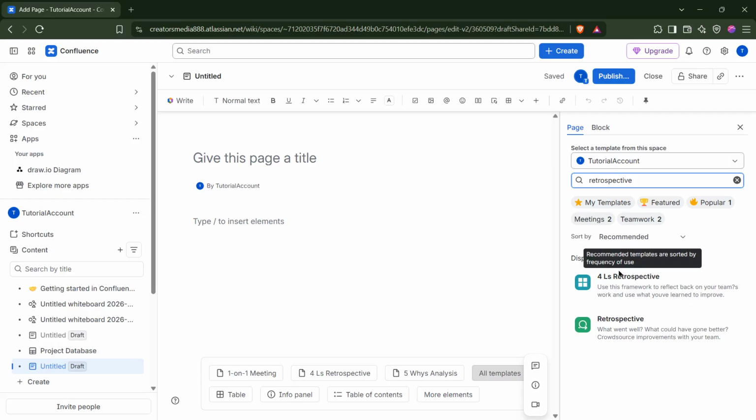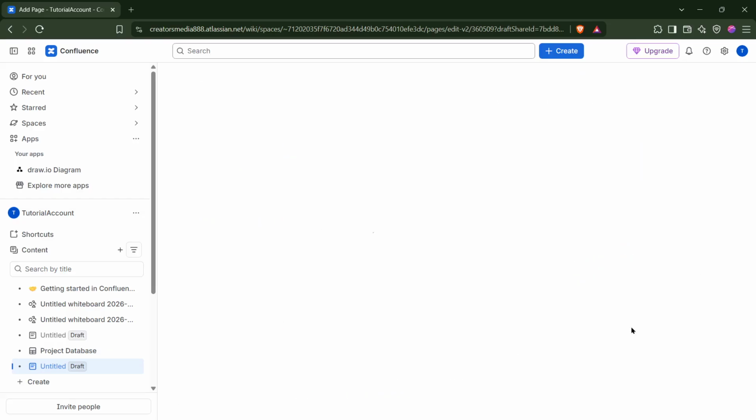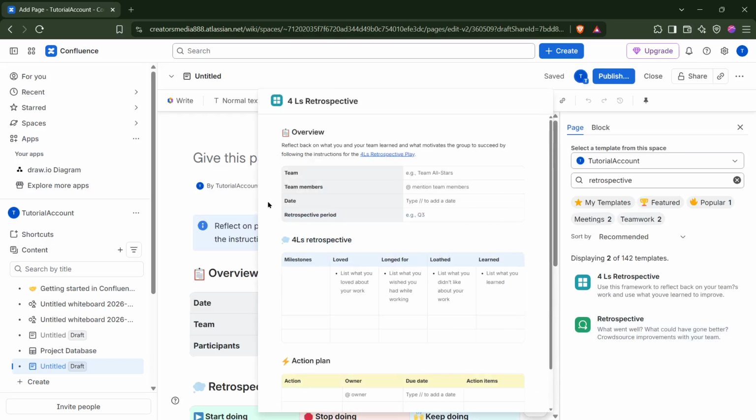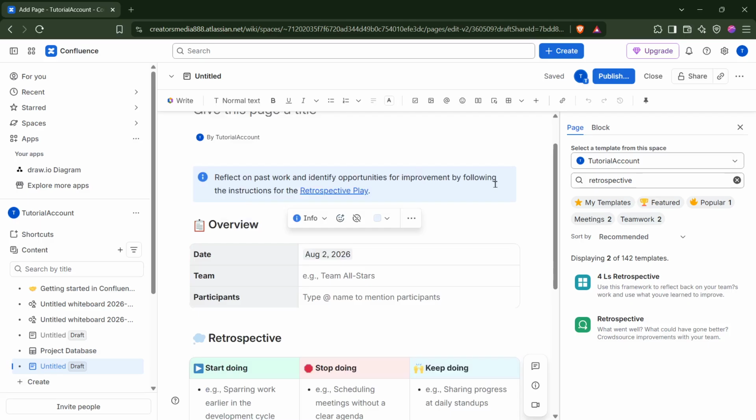Click the retrospective template from the results to preview it. An expanded preview shows the template structure with sections for liked, learned, lacked, and longed for. You'll see a 4Ls retrospective option appear. Click that template to load it into your page. The template content populates your blank page with pre-formatted sections and placeholder text you can customize.